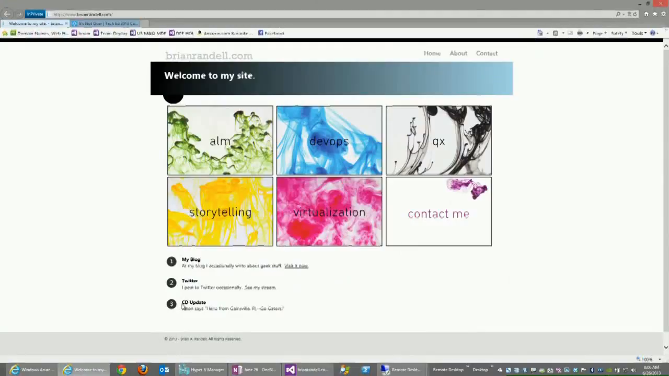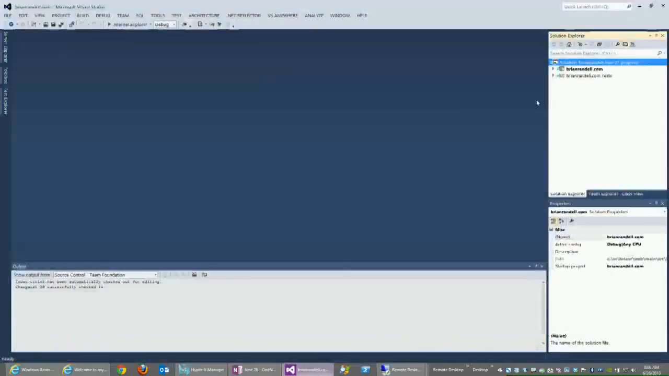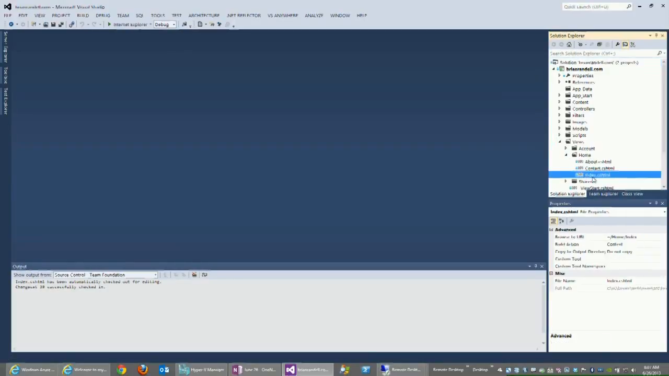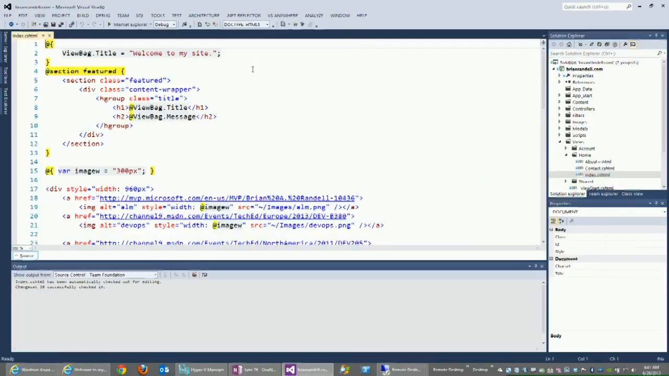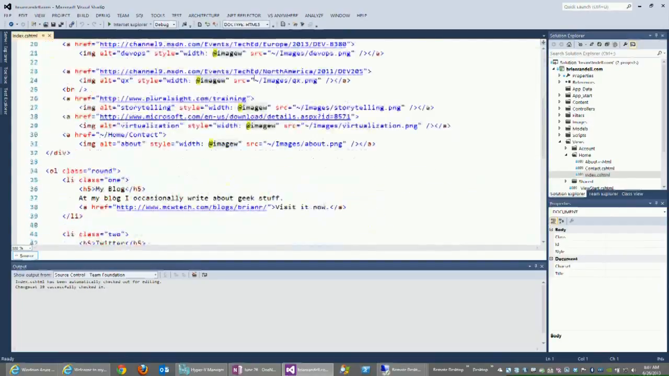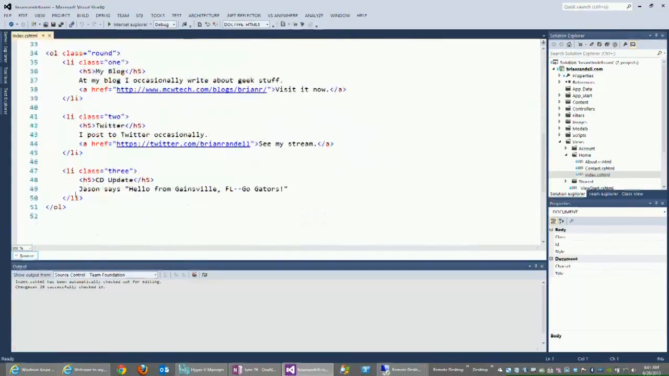So what we're going to do here is down at the bottom, I've got a section called CD Update. And I have a live copy of Visual Studio, and we're going to go over here. This is, by the way, just an MVC4 internet application, File New in Visual Studio 2012. Nothing too fancy. And if we come over here to the views, and go to Home, and go to the index, you'll see I've got the links to those images, and there we go right there.